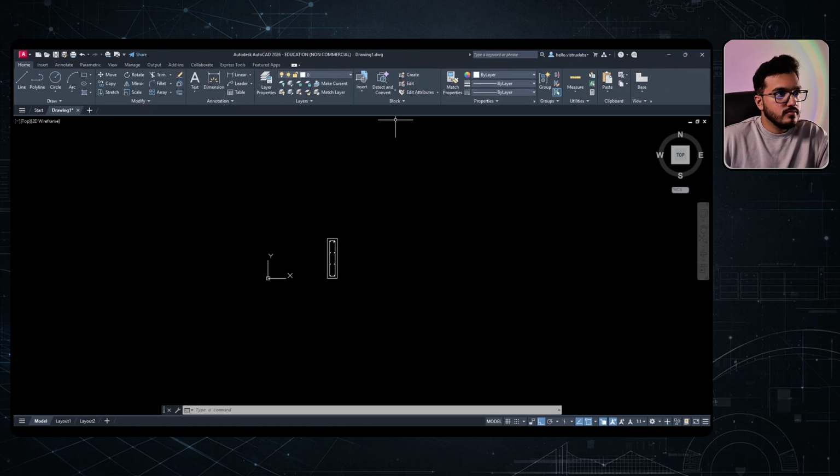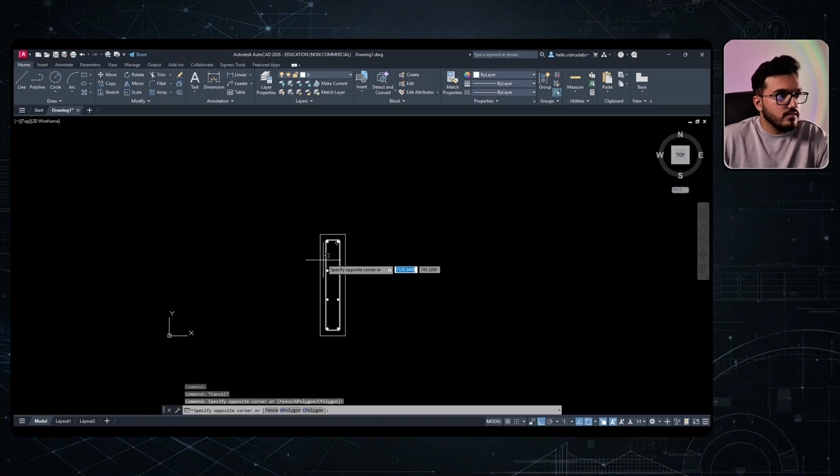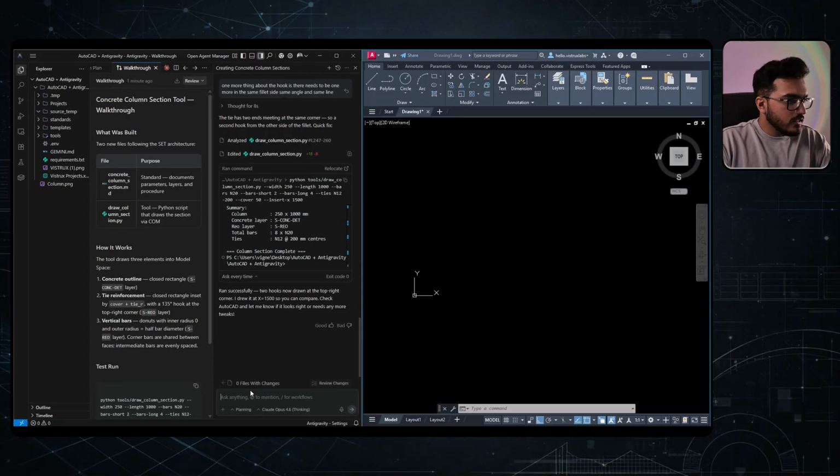Fantastic. Now let's look at the layers. Okay, S-conc-detail. S-Rio, it's in the right one. Okay, it's Rio again. So it's all in the right layers. Now let's do a test.